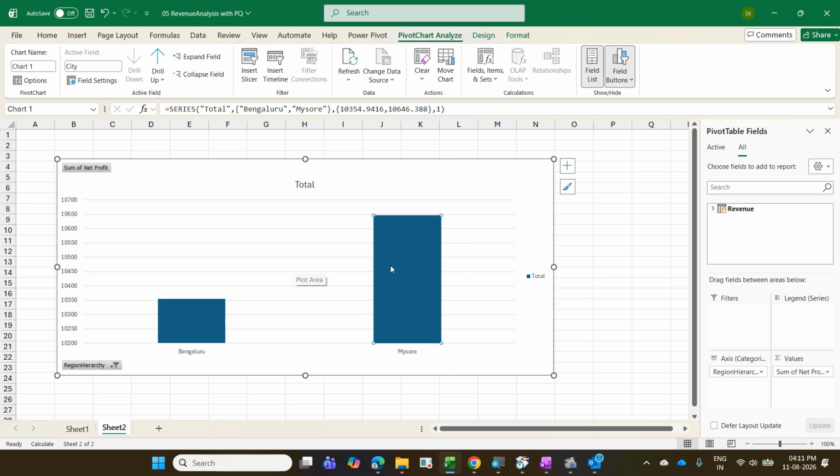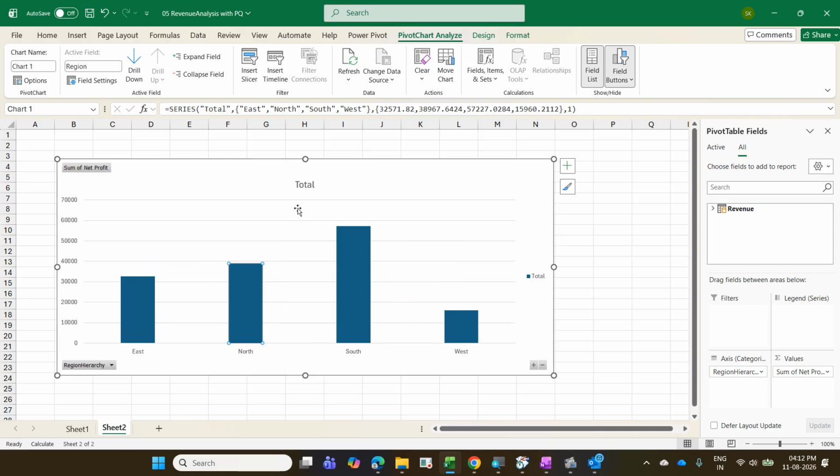How do or where do we create the hierarchy? Where did we create this hierarchy? Power pivot, then manage, then diagram view. Very good.